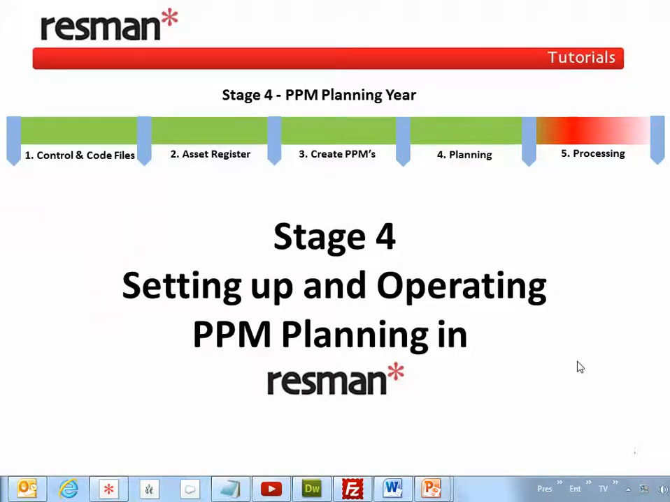Welcome to RMM Help. This session covers Stage 4 of PPMs in RMM, dealing with the process of PPM planning. And the progress bar at the top, shown in green, shows the previous stages that have been considered to set up our control file, supporting code files, setup and maintenance of PPMs, and how we attach PPMs to assets.